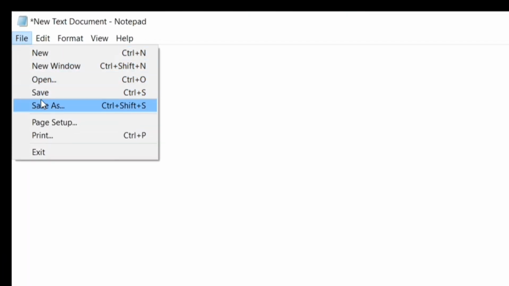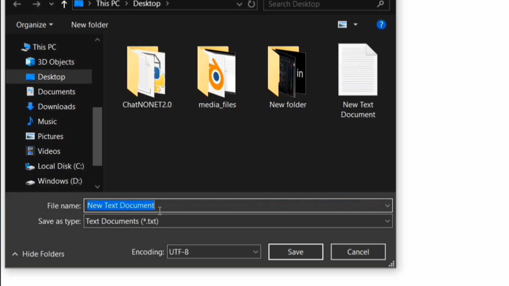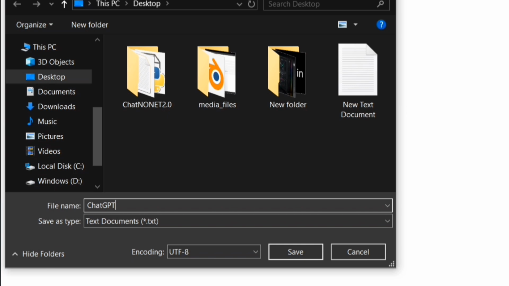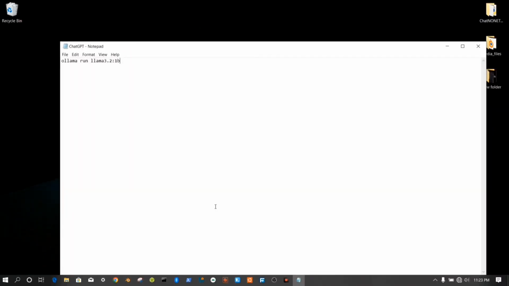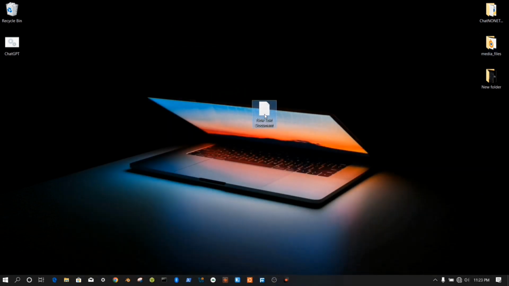Step 2. Save the file as a batch file. Click File at the top, then select Save As. Choose a name for your file, but make sure to add .bat at the end, ChatGPT.bat. This step is crucial because the file won't work without the .bat extension. Then click Save. Step 3. Replace the text file with the batch file. Close Notepad and delete the original text document.